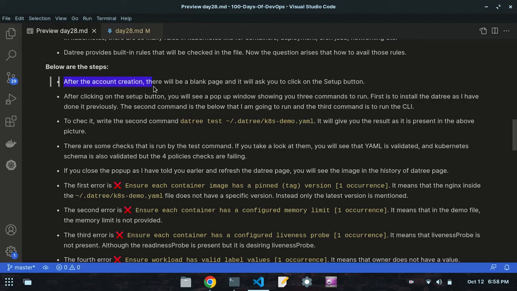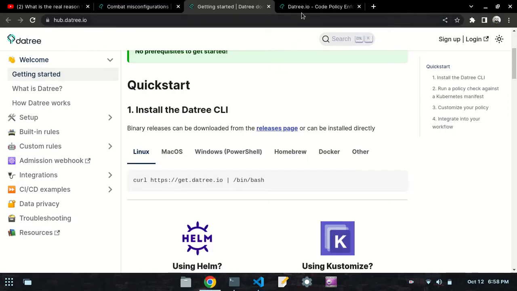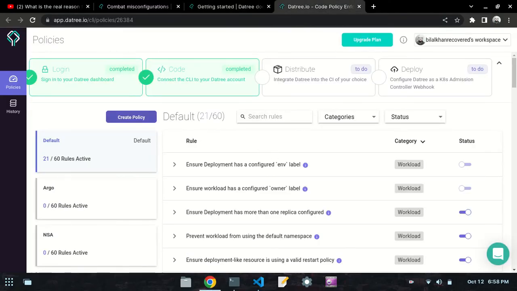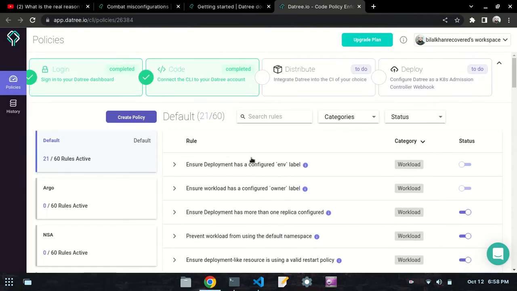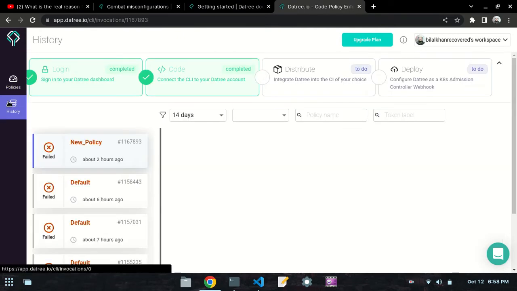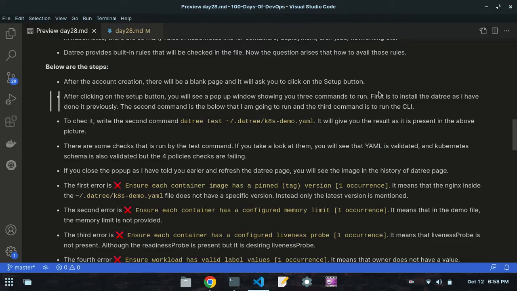So after account creation, there will be a blank page, and it will ask you to click on the setup button. All right. So this is the account creation. If you signed up, you will see a blank page here. So it will only show you a setup button.